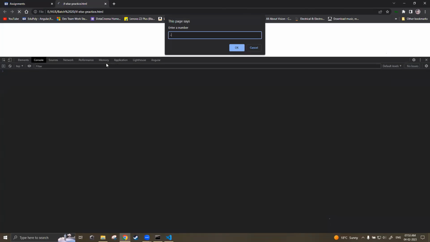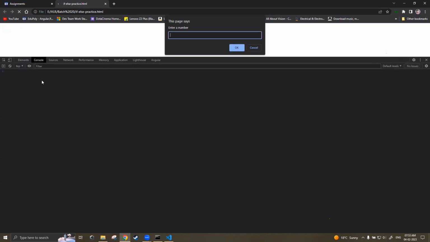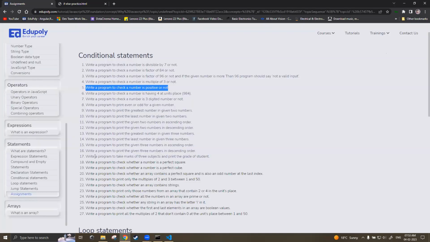Save this, go to the browser and reload. So I'll put here minus 23. It is minus 23 is not a positive number. Let's say I write 23, then 23 is a positive number. Okay, then 99 is a positive number and minus 1 is not a positive number. So this is how you can check for the positive number. Then now the next question is, write a program to check a number is having 4 at units place.